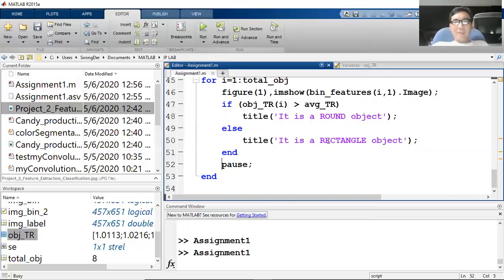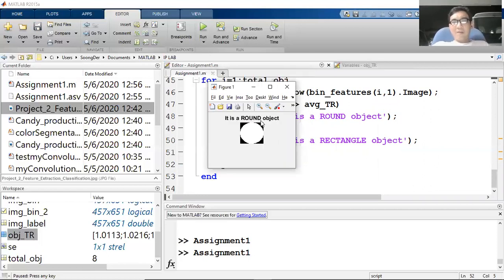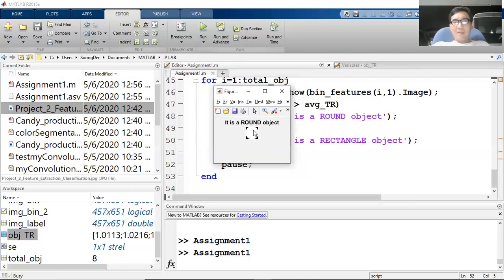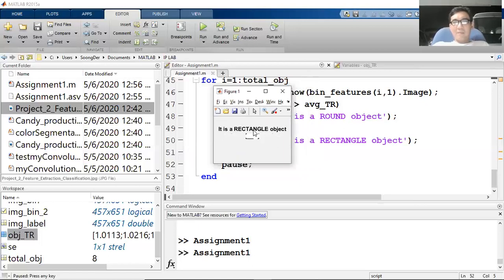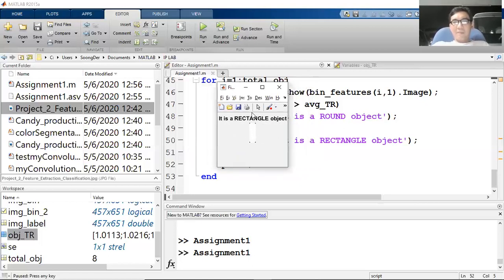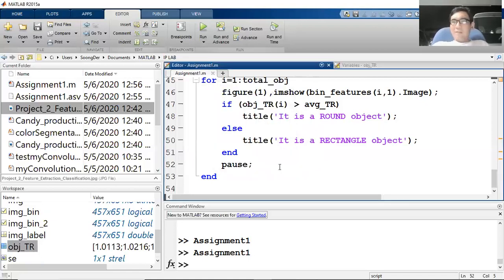Okay, so we see round object, so we verify correct. Round, so we compare the results, which is displayed as the title here, to what we see from the image. So we compare the results of MATLAB and also what we see visually using our eye. So correct, correct, correct. Rectangle, correct? Rectangle, rectangle, rectangle. Okay, so that basically ends our development.